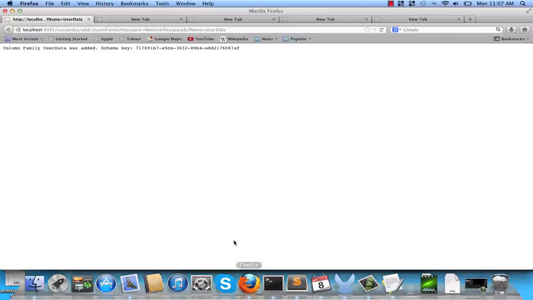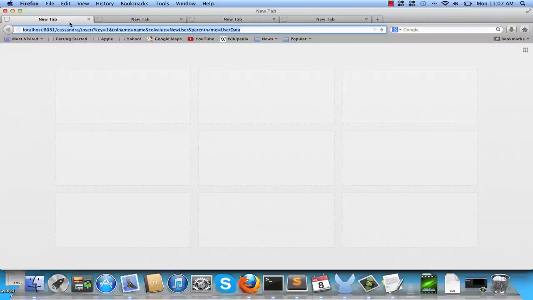So let me show you how to add it. As you can see, we specify the values. So we are going to add a column name with the value new user. And the value was inserted. And we also are going to add to the same key a password column with the value 123.